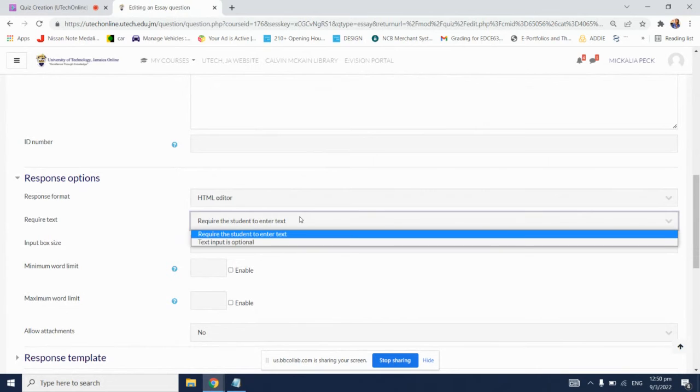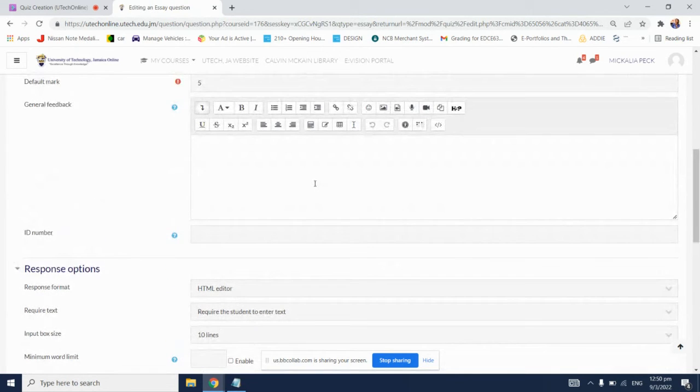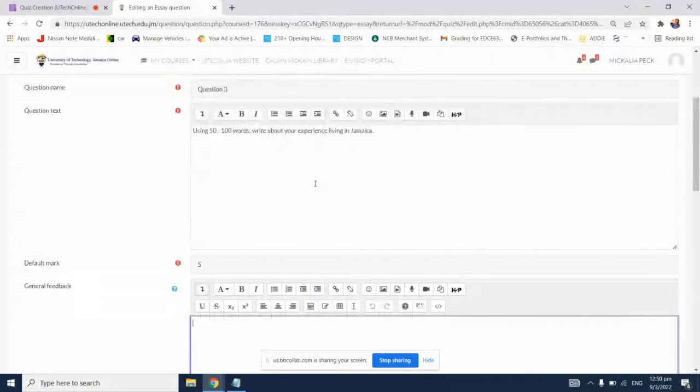Now, require text. Do you want the students to enter text, or is text input optional? Clearly we want them to enter text because we want them to type their response in the box based on the question we have asked here.